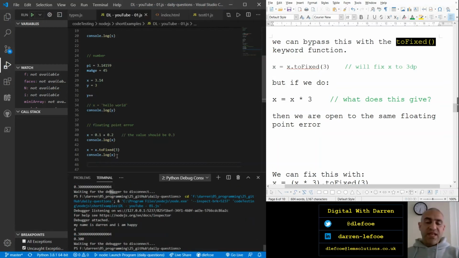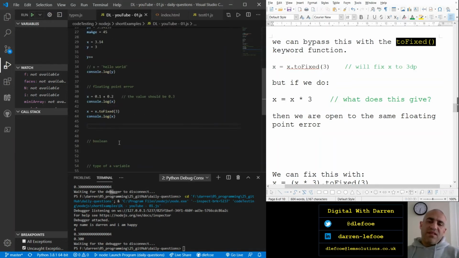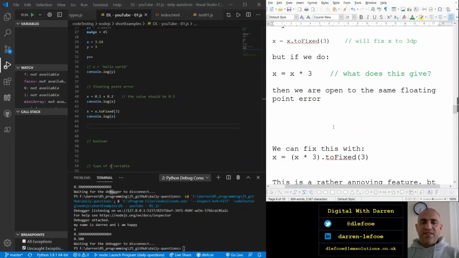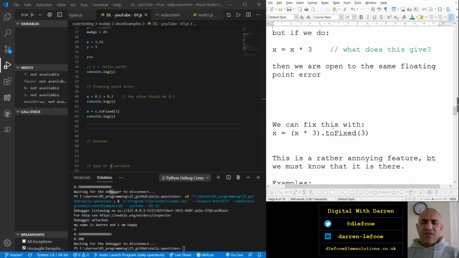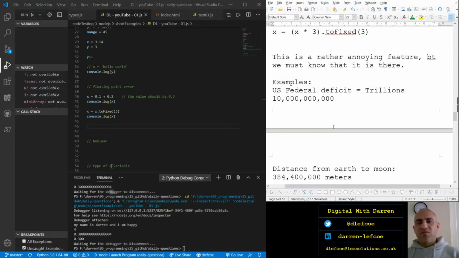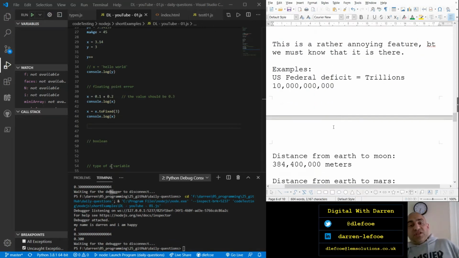We'll just watch it run, and here we go. And this error, it's a bit of a nuanced error, but it does make a difference. In particular, when we look at large numbers. So I'll scroll down, I've got some examples here, but this is an annoying feature.